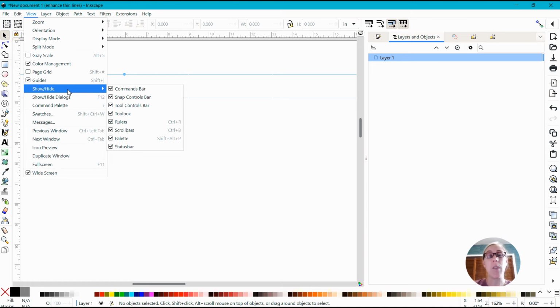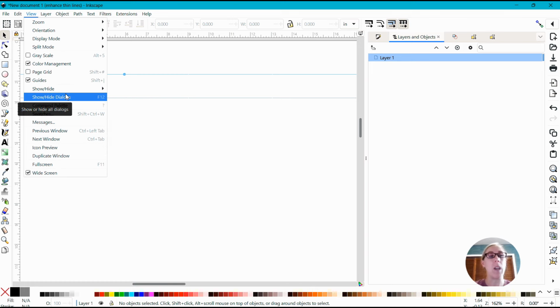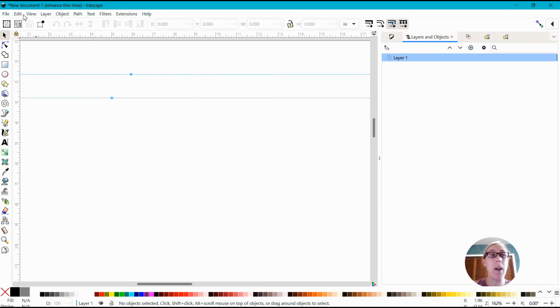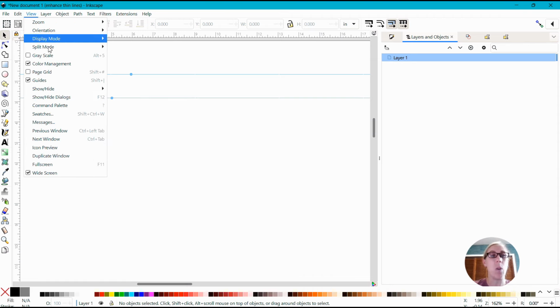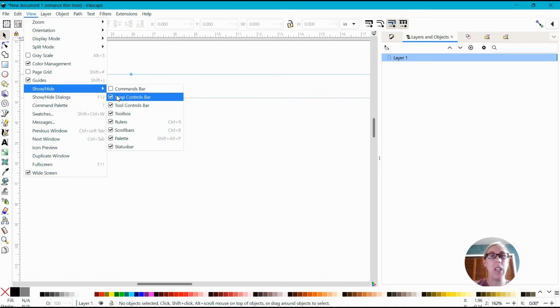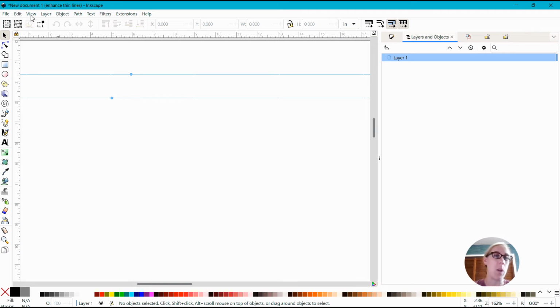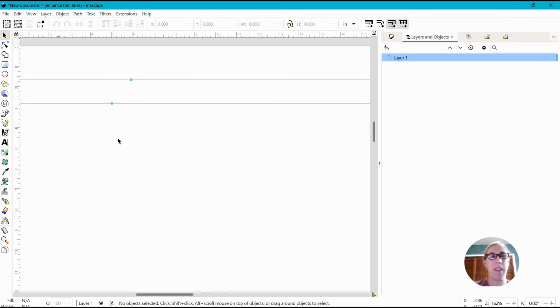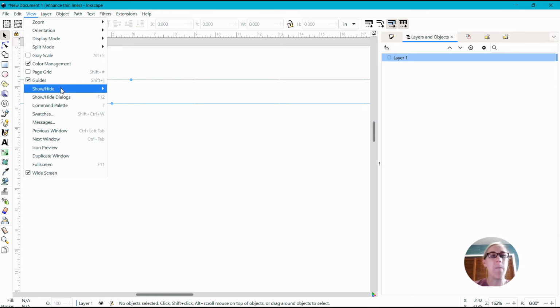Now this show/hide right here is a great way to customize the way your screen looks in the work mode. When I'm making edits to a pattern, I really like to have all of these available, but you can come and turn them off. If you don't want to see one of these, you can say, I don't want the snap controls, I don't want the palette down at the bottom, and you can really start clearing up your screen if you would like.